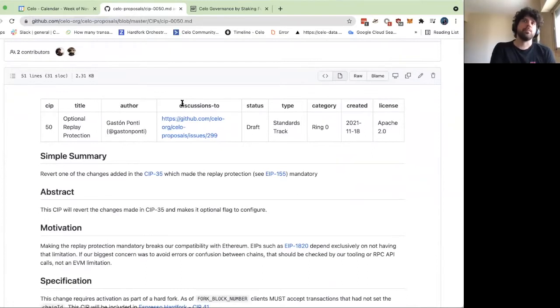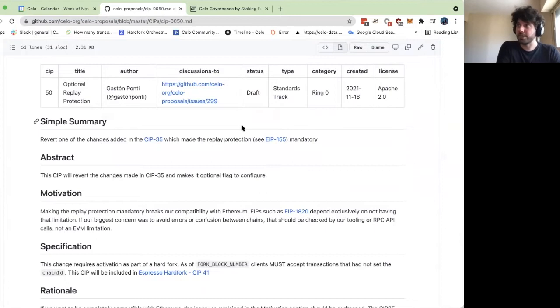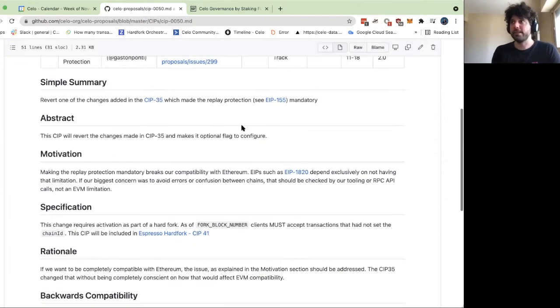Yes. Basically, the idea is to revert one change that we added in the CIP 35. In the CIP 35, we basically make two changes. One was to add the ETH compatible transactions, to be fully compatible with Ethereum. But we also made mandatory the EIP 155, that is the replay protection.